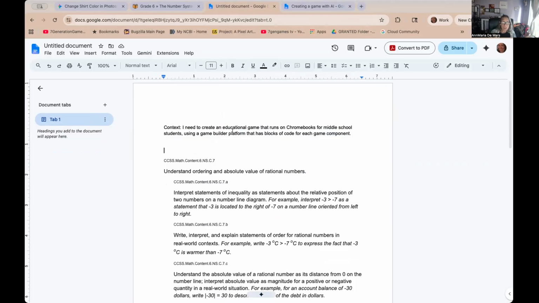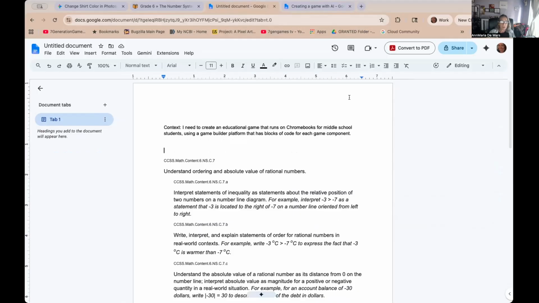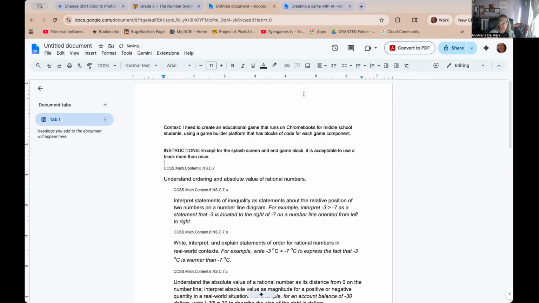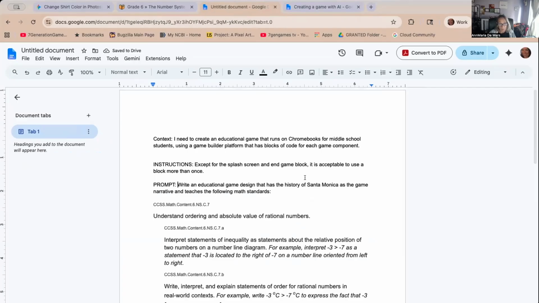I need to create an educational game that runs on Chromebooks for middle school students using a game builder platform that has blocks of code for each game component. That's us, 7gen blocks. Because the AI isn't all that smart, really, I need to give it some instructions that we as humans know, but the game builder wouldn't necessarily know. Except for the splash screen and in-game block, it's acceptable to use block more than once. So here is going to be my first prompt.